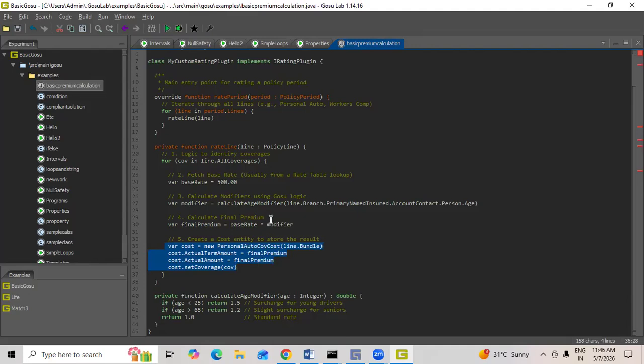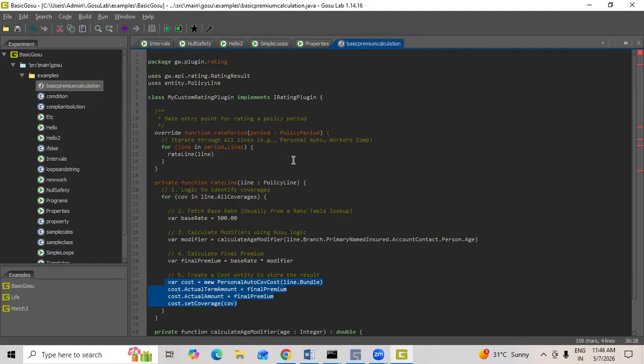So this is how we try to understand a particular piece of code. This is how generally we should understand it whenever we are working on Gosu programming in Guidewire development.